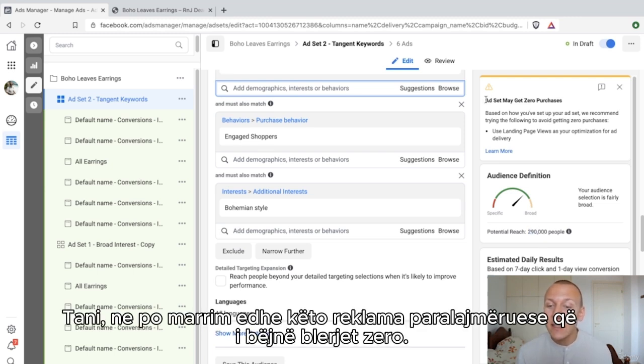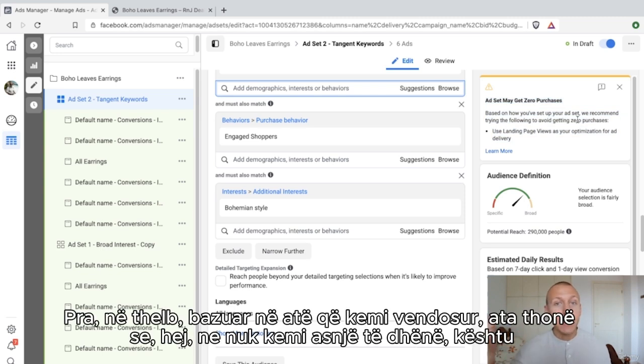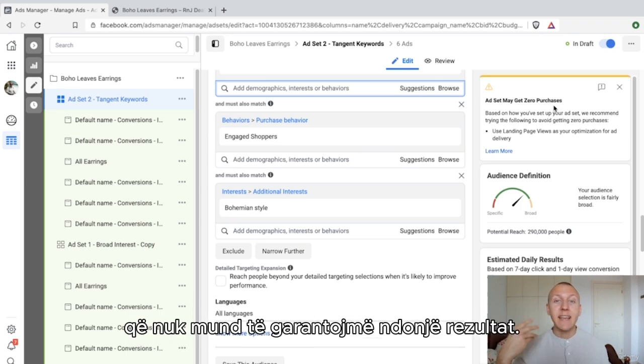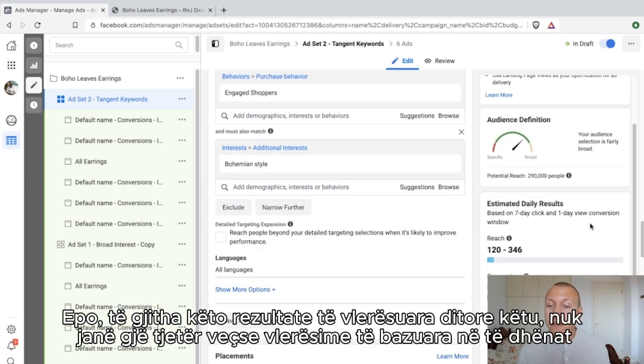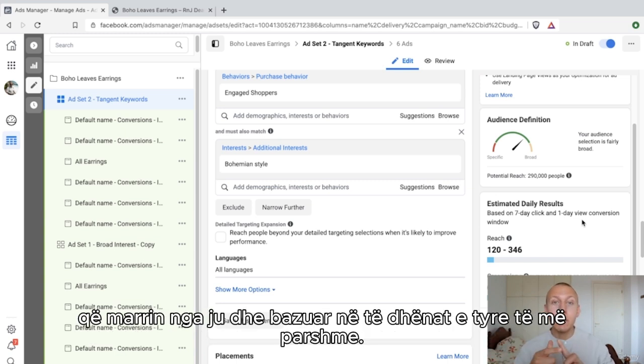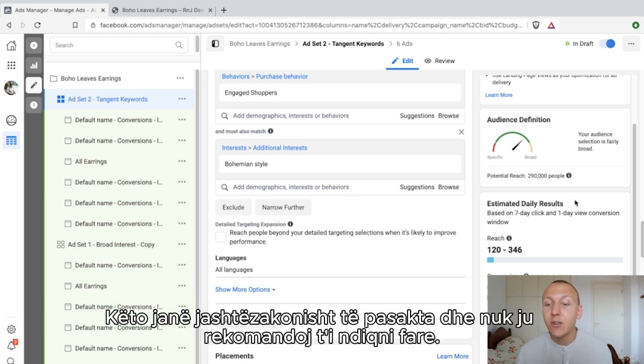Now, we're also getting this warning, ad set may get 0 purchases. So basically, based on what we have set up, they're saying that, hey, we don't have any data, so we can't guarantee any results. Well, all of these estimated daily results here are nothing but estimates based on the data they get from you and based on their previous data. These are extremely inaccurate, and I do not recommend that you follow these at all.